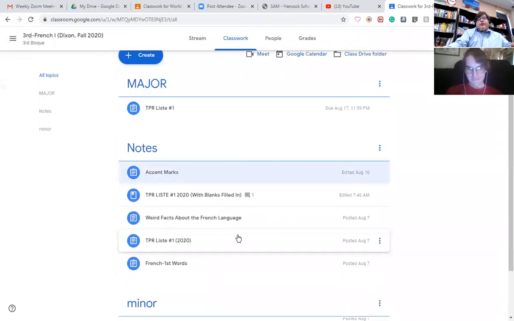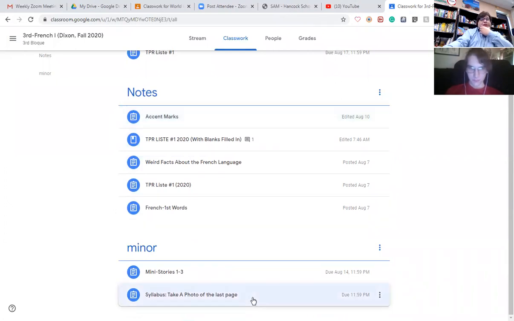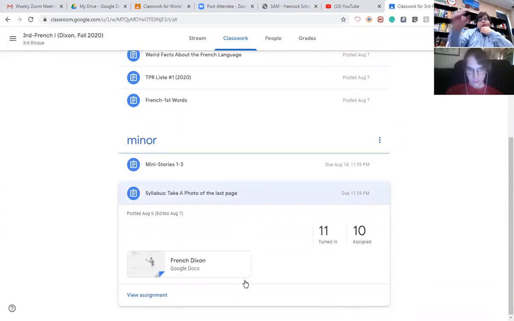Now, your minor grades. Your syllabus: all you have to do is take a picture of the last page with your parent signature on it, and your signature and your name printed out, and you upload it here. That's due today by midnight.